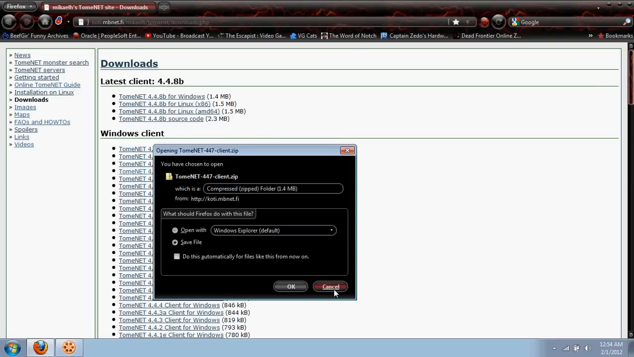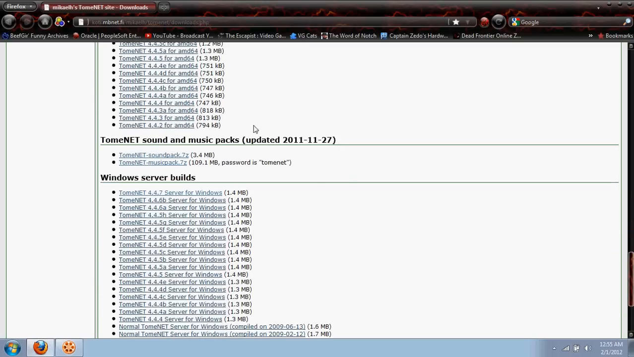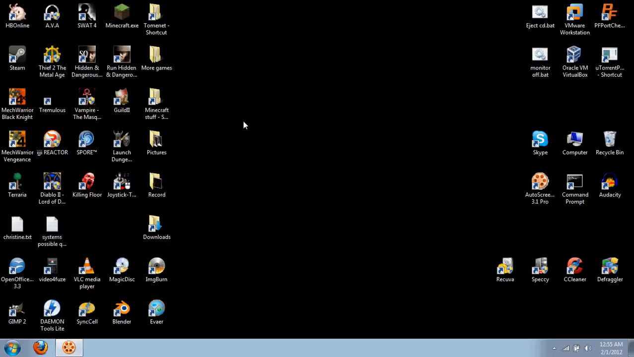I already have them both. Another thing you might want to grab is the music and sound pack over here. The music pack is pretty big, might take a bit longer than anything else. Also, it's password protected for some reason. Don't know why they did that. Password's TomeNET. All right, so let's get all that stuff started. Go to the downloads.